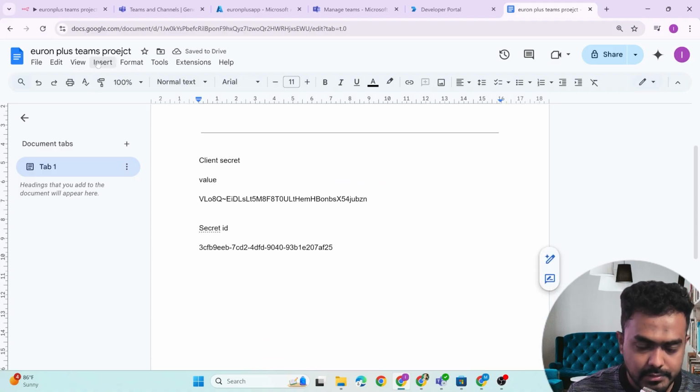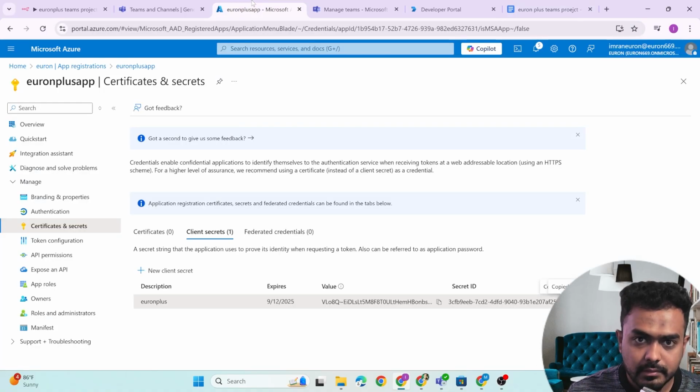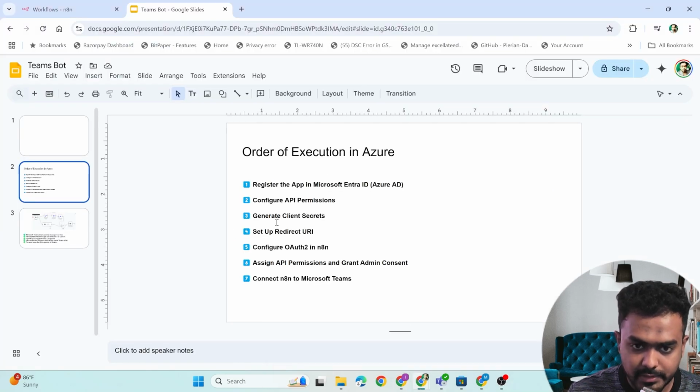Let me just add this. Make sure you copy this and keep it separately. Okay, so this is our third step. We have generated the client secret. Next, we need to set up the redirect URI.